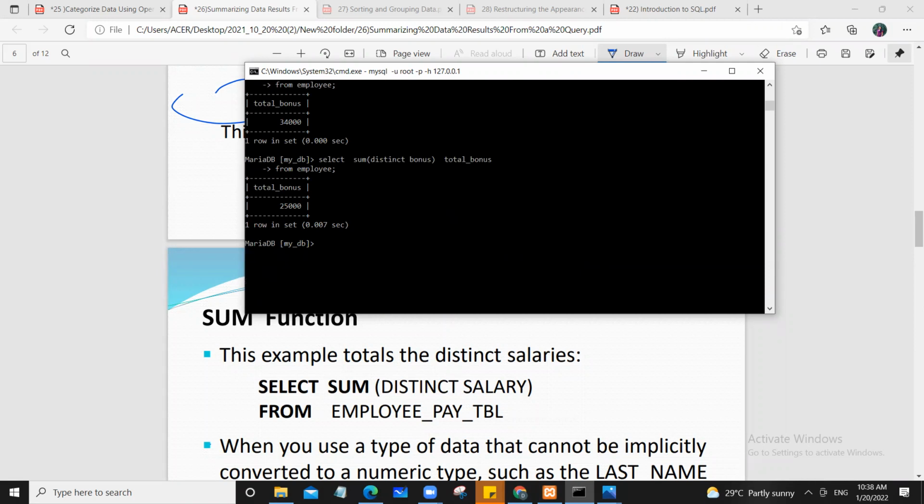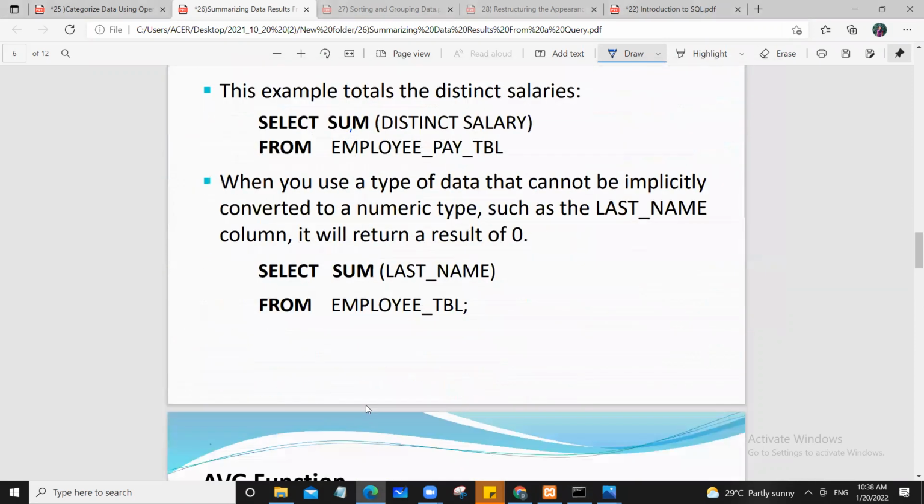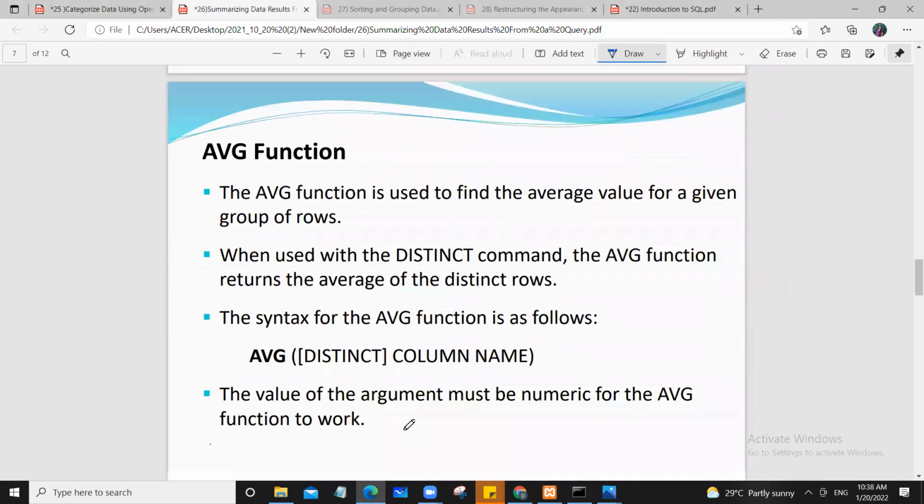Okay, so this is about the sum function. Before we discuss the average function, shall we take a break? Okay, ma'am. Okay, let's take a 10-minute break. Let's meet again at 10:50.